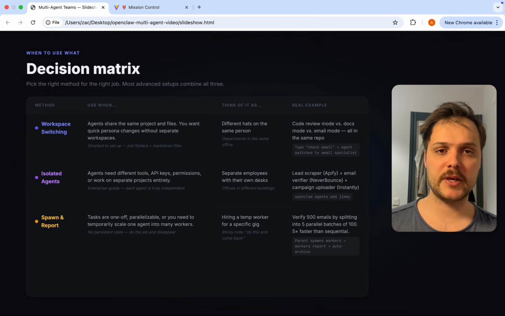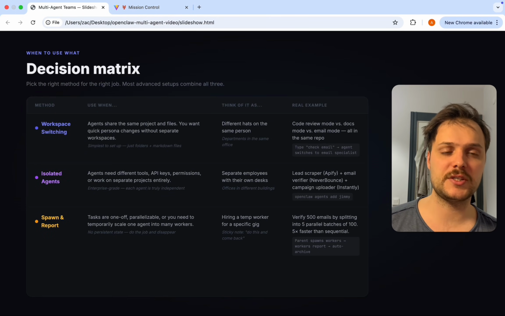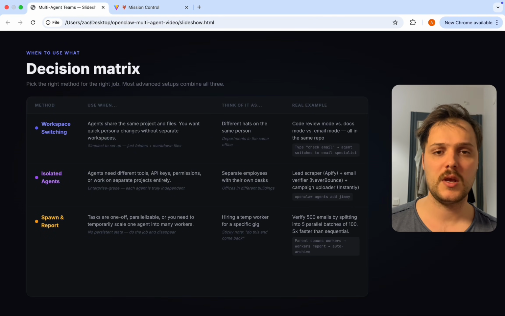So the question then becomes, which method do you use? I put together this decision matrix and let me just walk you through it. So the workspace switching, you can use it when agents share the same project and files and you want quick persona changes. And it's just like different departments in the same office. And it's simplest to set up. It's because it's just folders or markdown files, and you just type in a command and the agent will switch the persona.